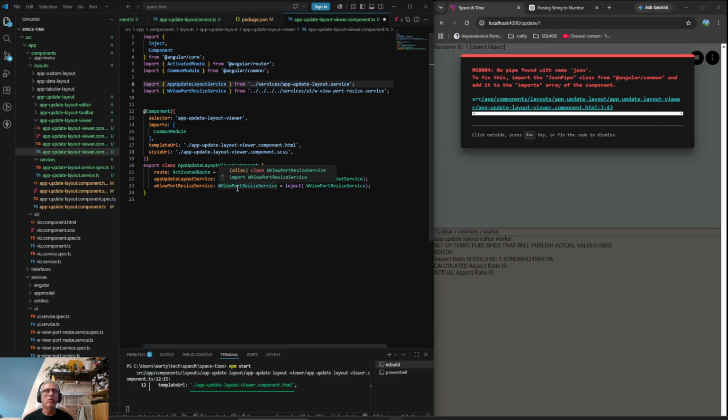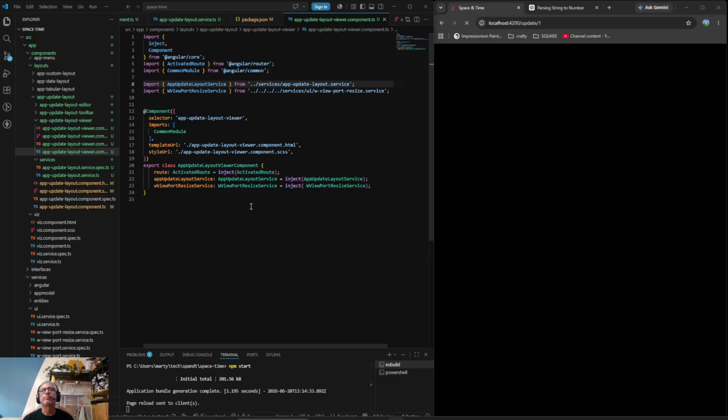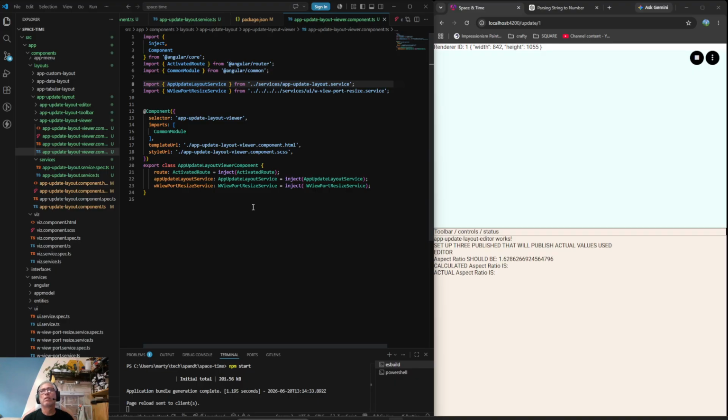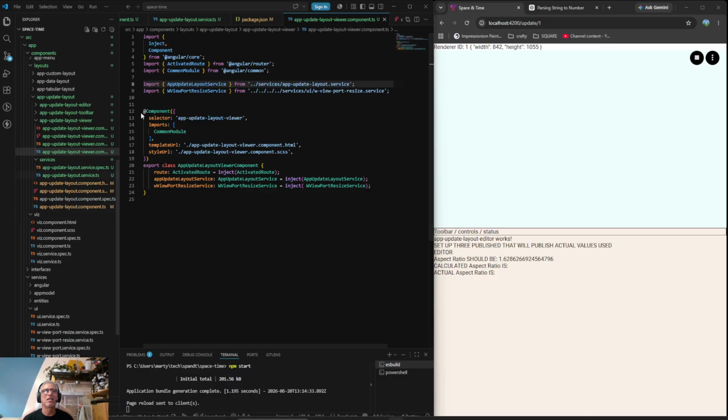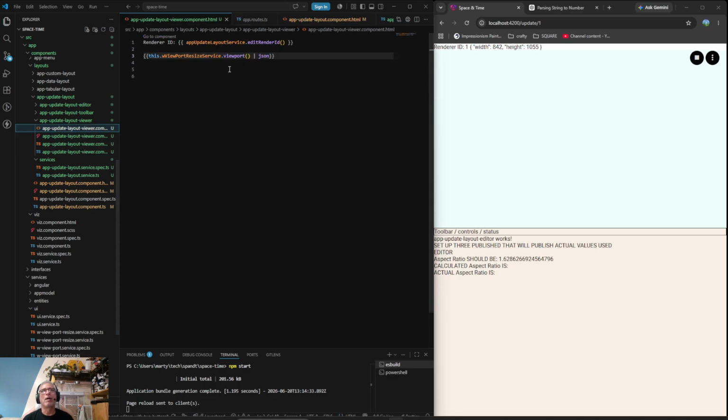All right, so now if we do Control S. Right, so now we brought in the common module and we do that. I knew I probably could just get the width and height directly, but I do want to make sure I remember how to do this.